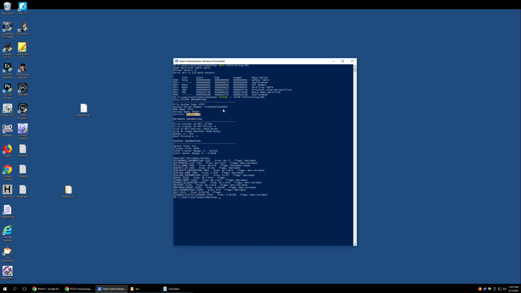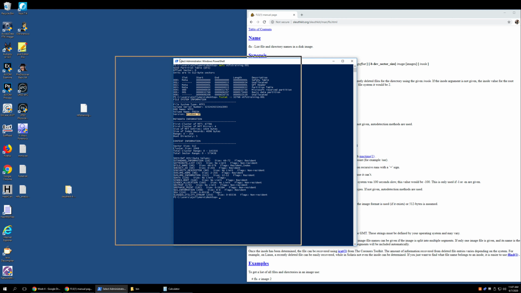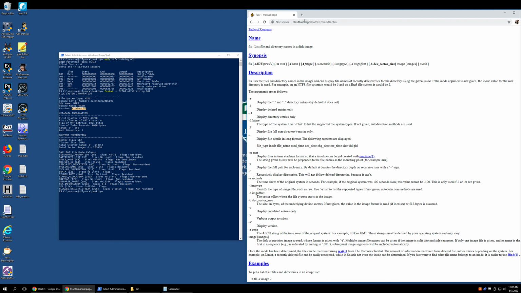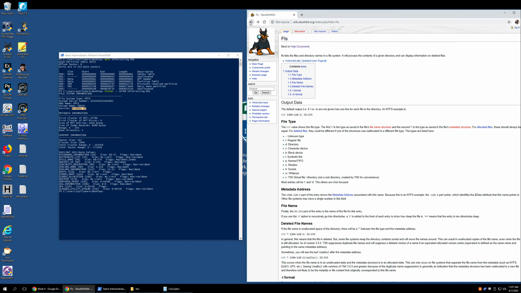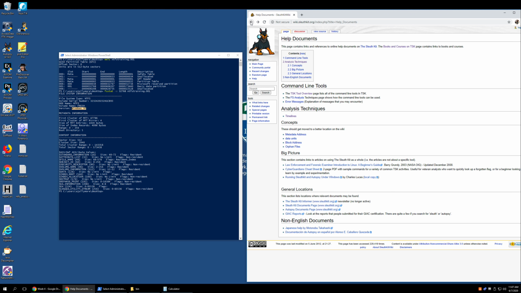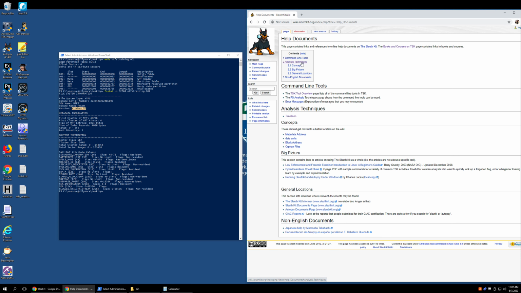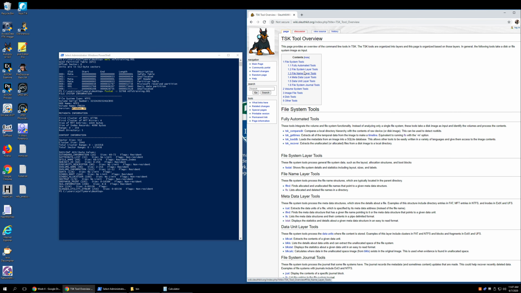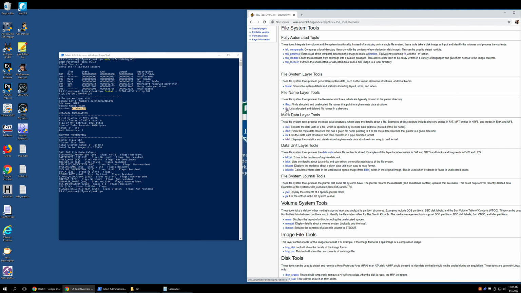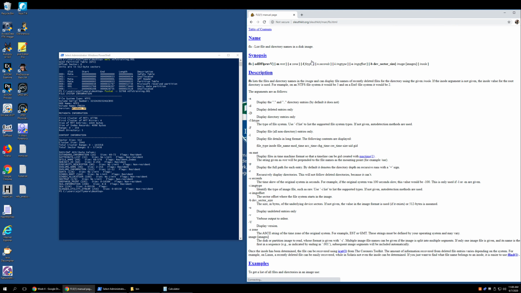So to take a look at the MFT using the Sleuth Kit, we're going to use the fls command. Again, that's fls, seen here in the wiki help notes under sleuthkit.org. We can take a look at exactly where that's located by going to Tools, Help Documents, and then we're going to focus on Analysis Techniques and TSK Tool Overview. And again, we're going to take a look at fls, a lot of links, an automatically updated man page to get to where exactly I was looking.